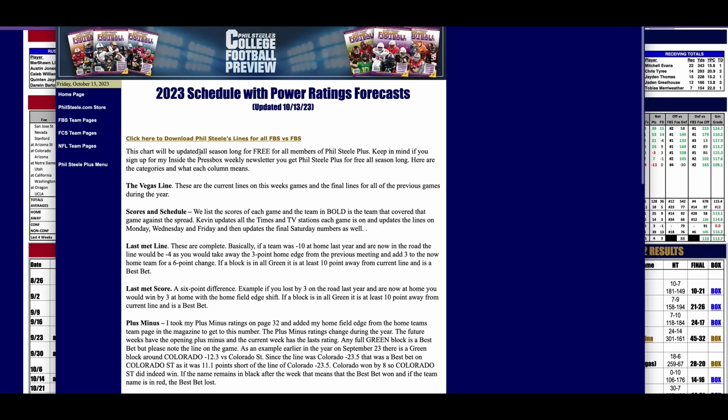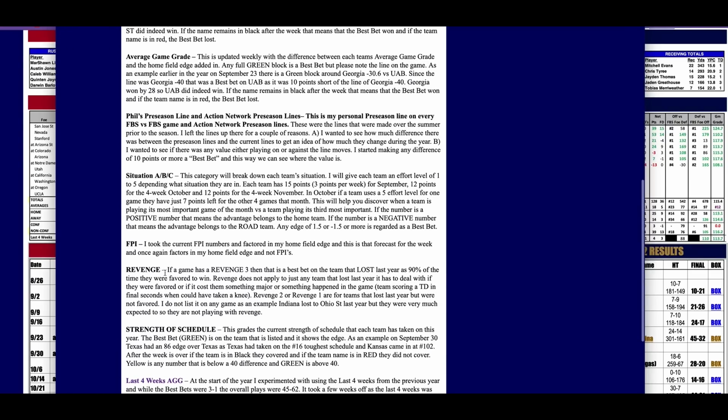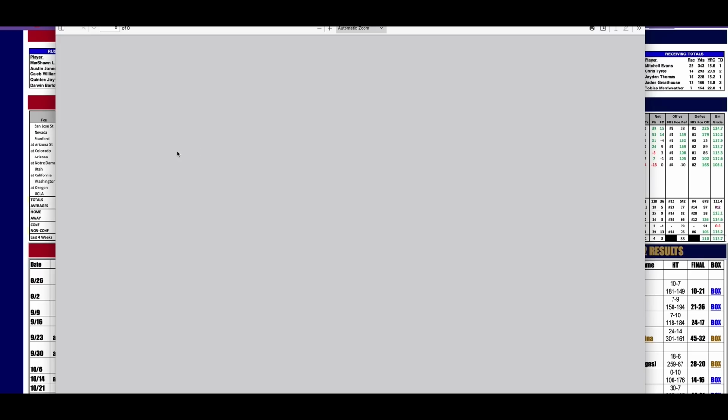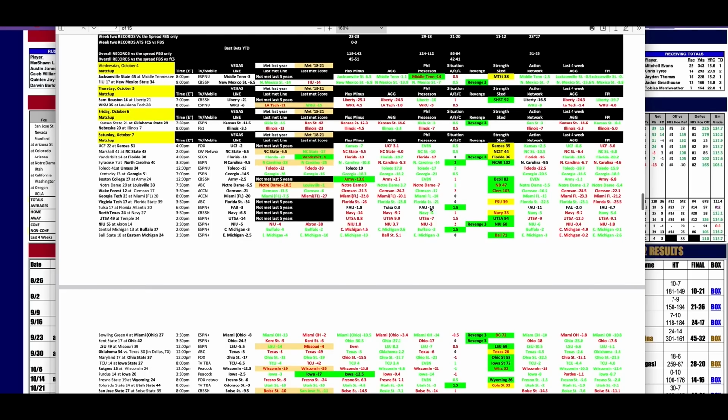So once you click there, I've got a complete explanation. I just did it last night of what each category is and how to use it, what the green best bet means for each one. And then when you click here, here are all the games. Now, if the games are passed, like last week, they're color-coded green and red. So if this category had the selection right, it's in green. And if the category had the selection wrong, it's in red.